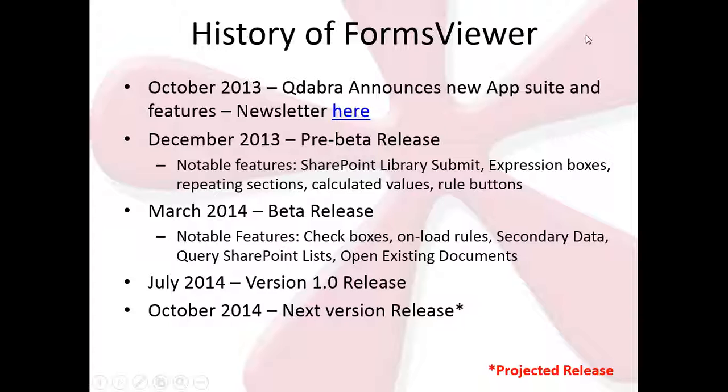So here's the history of FormsViewer. Back in October, we started with just the announcement of our new app suite, including FormsViewer and Site Scanner, and a list of their features in our newsletter. So there's a link there that you can visit after the webinar. Then in December, we did our pre-beta release with some notable features, such as SharePoint Library Submit, some expression boxes, and some highly used controls that you find yourself using over and over in your InfoPath forms. Then in March, we did our beta release with even more features, some onload rule functionality, and querying SharePoint lists so you can bring in external data.